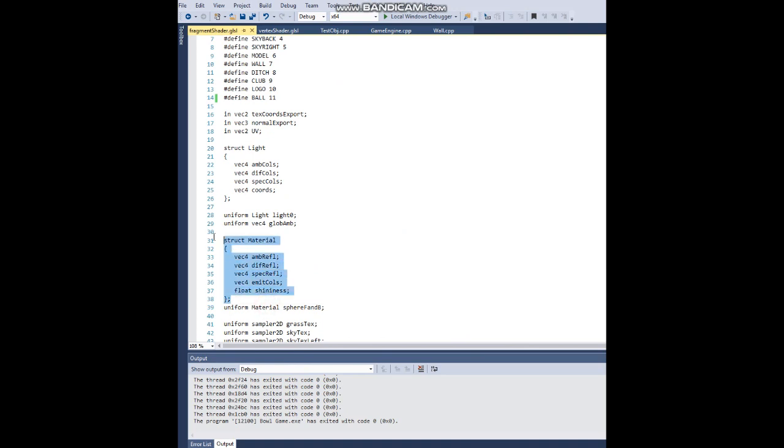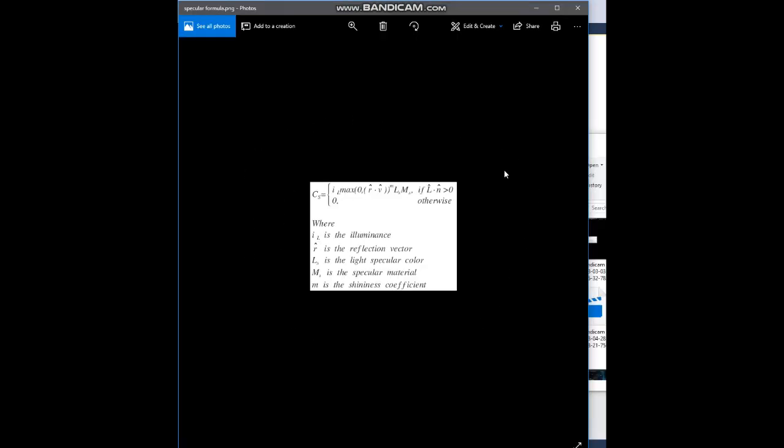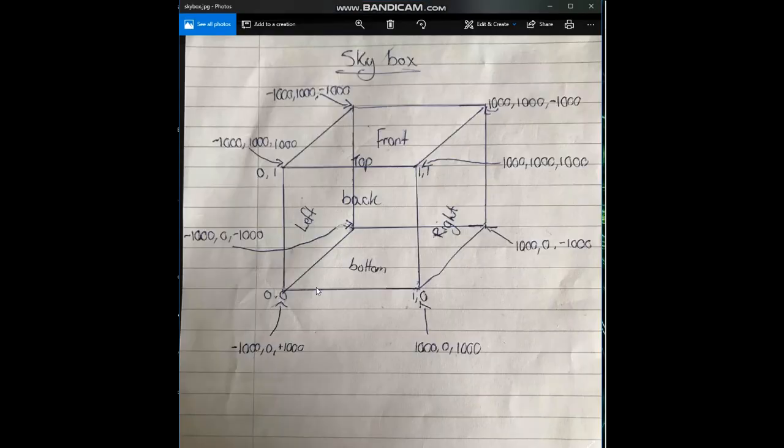Here we go. So I've set up materials for them: ambient, diffuse, specular, and for the light as well: ambient, diffuse, specular. This is the formula I use to work out the specular light. Next is my skybox. A skybox is a method of creating backgrounds to make a video game level look bigger than it really is. When a skybox is used, the level is enclosed within a cuboid. I have also done this.